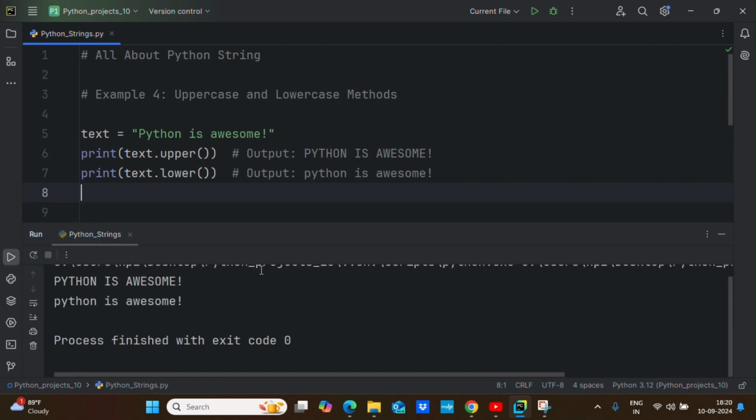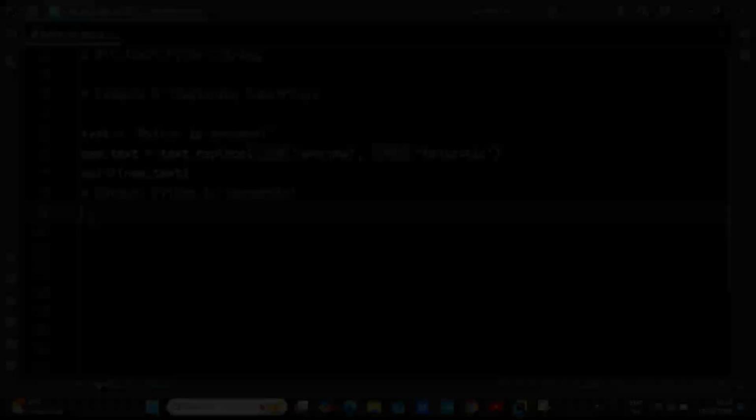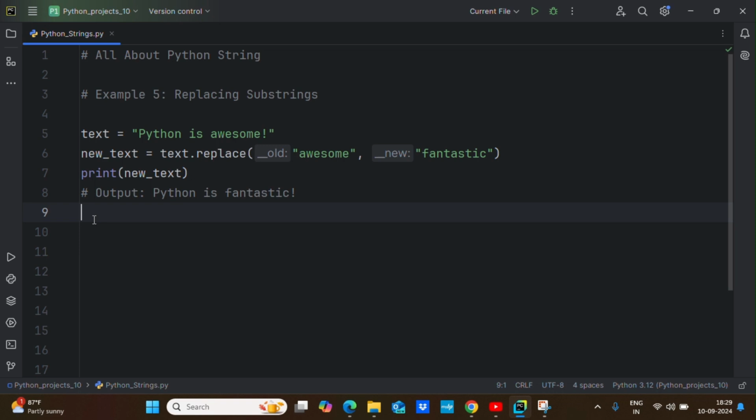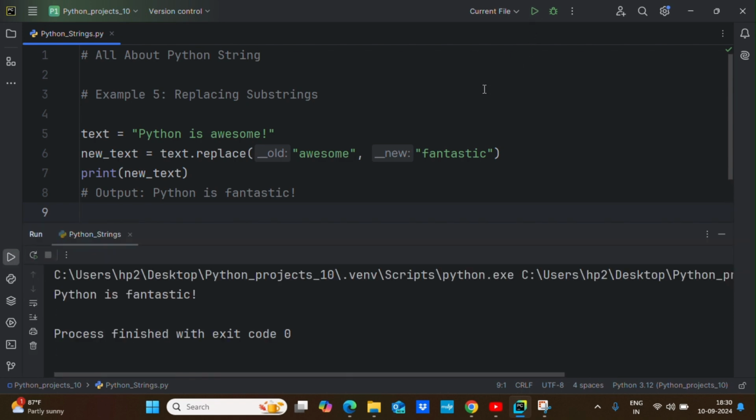Let's run this and see how these methods work in action. As you can see, the first print function gives the uppercase sentence as expected, and the second one gives the lowercase sentence. We can also replace parts of a string using the replace method. In this example, we're replacing the word awesome with fantastic. Let's see the result by running the code. As you can see, awesome is replaced with fantastic.